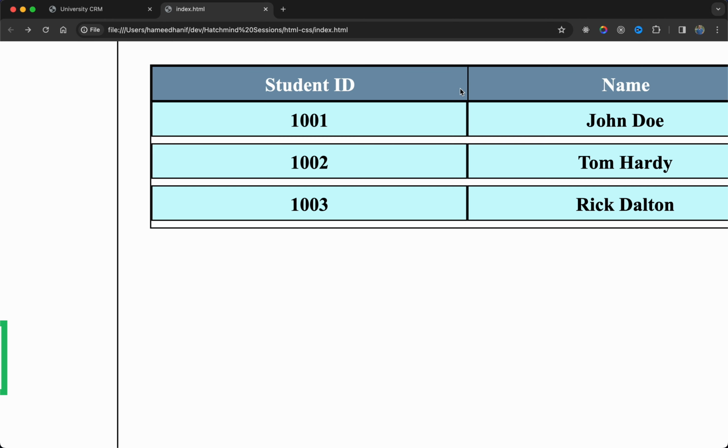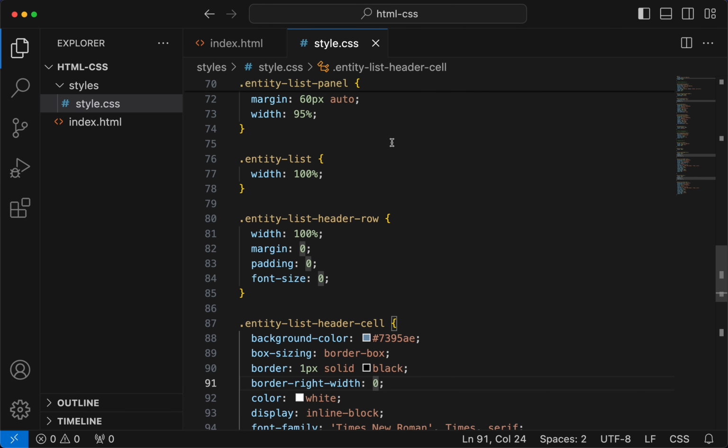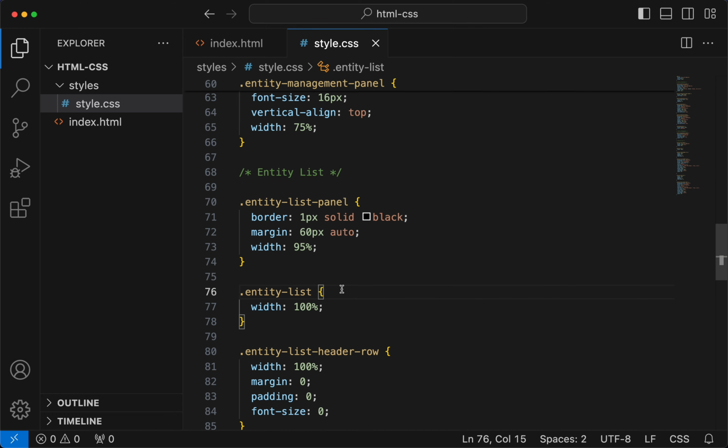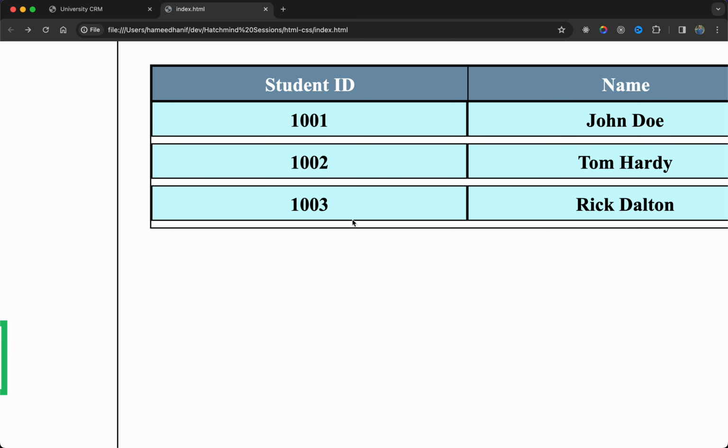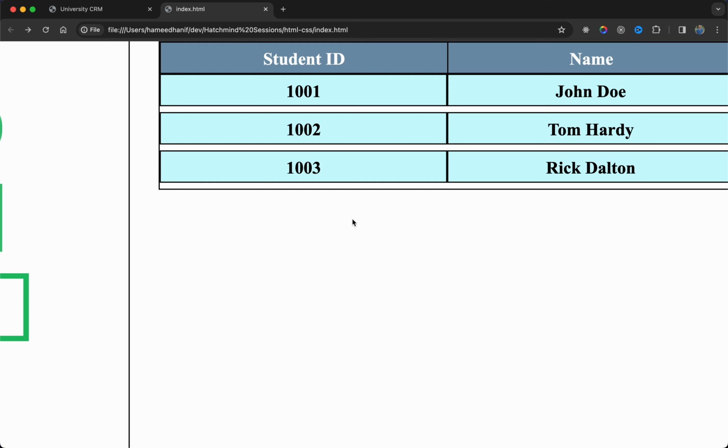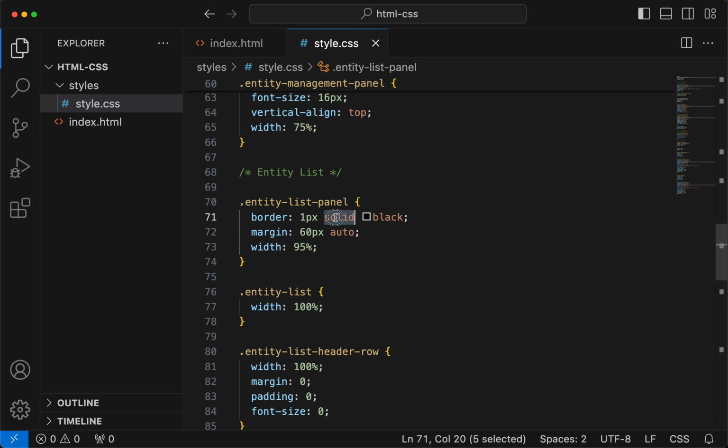So for this cell, the border on the right is 0. But see, there's a border. So what's happening is there is a border. I think we didn't remove the border for entity list. Yeah, entity list panel we didn't remove. Yes, we don't need that, right? Let's remove that.